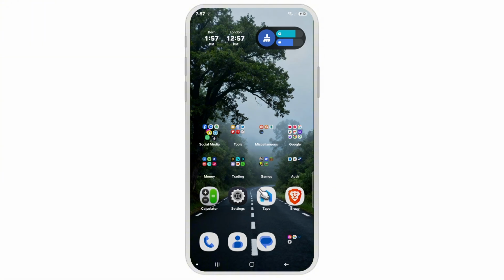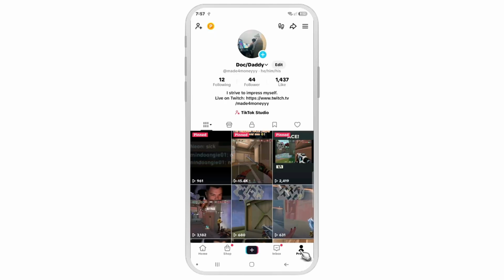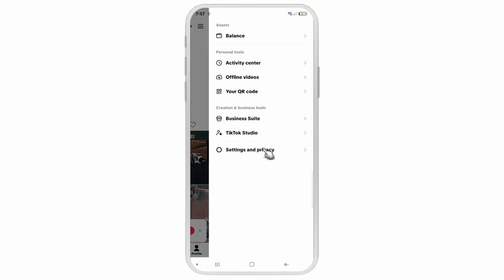Now, first up, go ahead and open up the TikTok app. Once it loads, go ahead over to your profile. And then once done, go to the top and tap on the three horizontal lines. And then just go ahead and tap on Settings and Privacy.